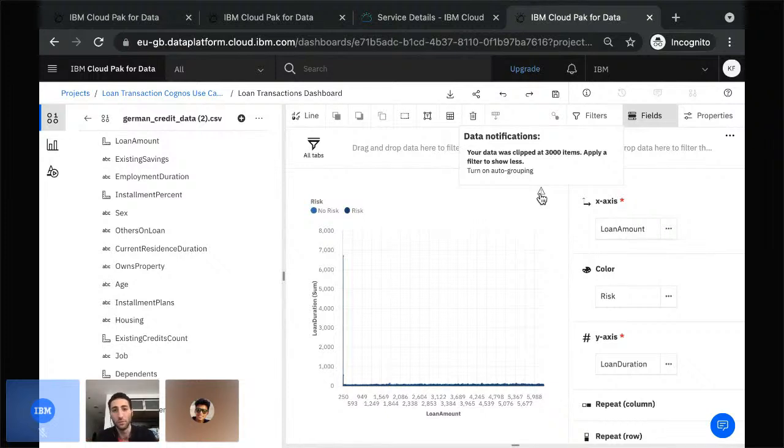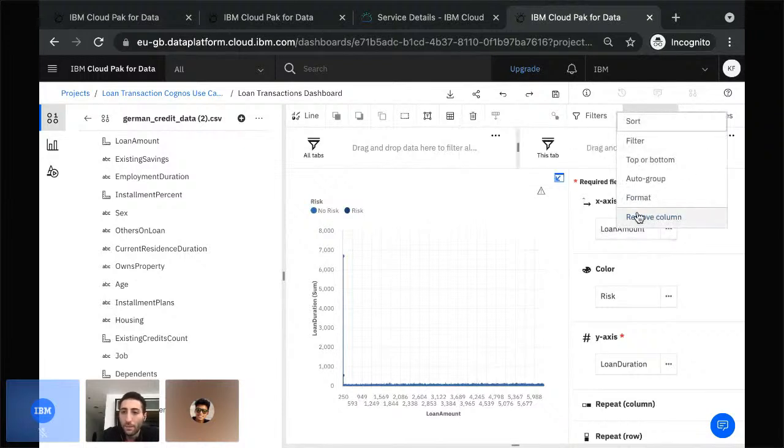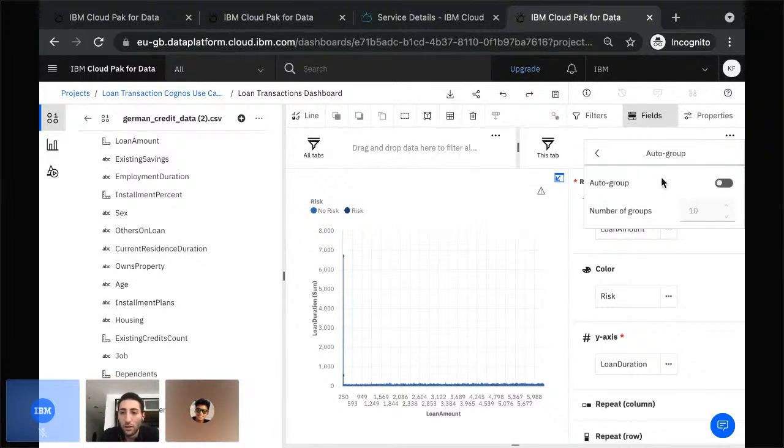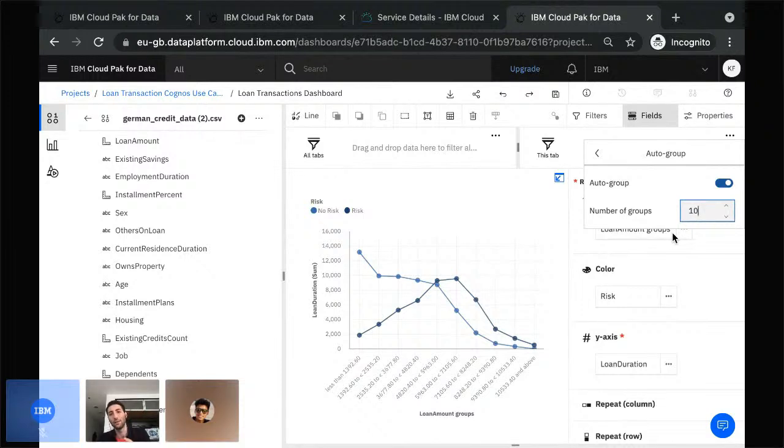So a good way to have a workaround on this is by turning on something called auto grouping. Again, we know that the problem in this case is from the x-axis in here, because we have all of these different values. So go to the x-axis where we have our loan amount, click on the menu, and go to auto group. So just enable the auto group. You can change the number of groups if you want, but let's just leave them by default 10. And basically what it does, it's going to create a range for these values. So in this case, we have a much better looking graph.